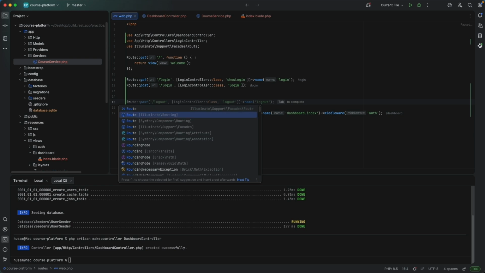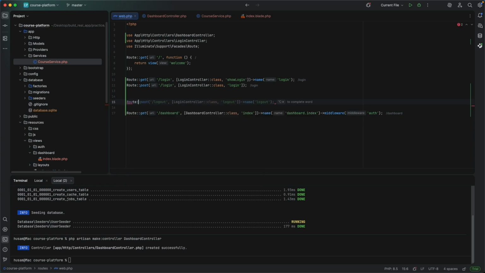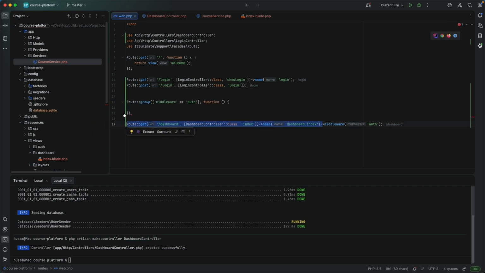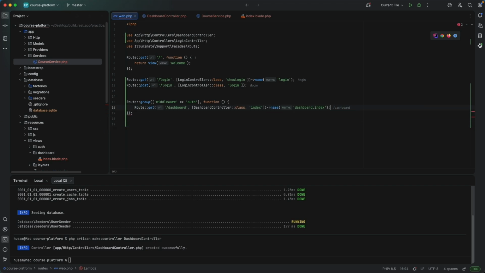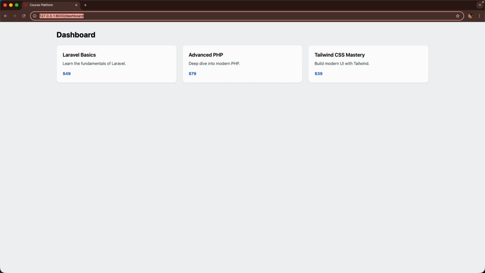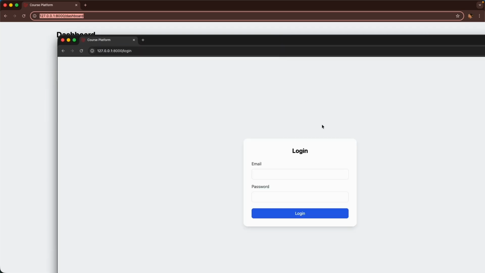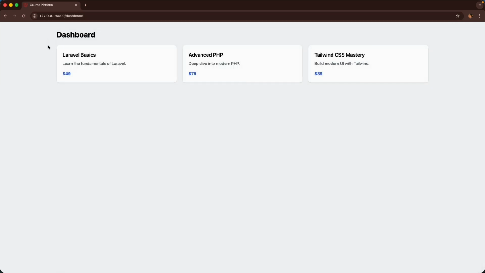What is the group? Route group, like this, and inside this function you define all the routes. This is a very handy way to define all the routes in one go. Any route that needs protection, you put inside here. Cool, now this only allows authorized users. For example, if I open an incognito window like this and go, it will tell me please login. But here, because I'm already logged in, all good.